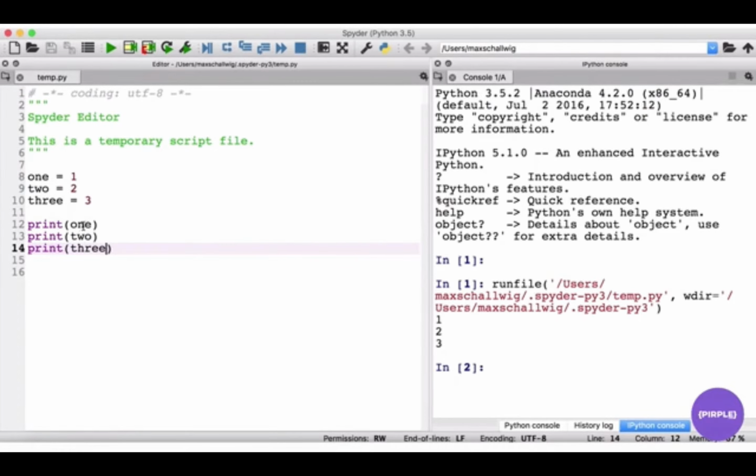And so now if we run this code, we're going to see 1, which corresponds to the print 1, which corresponds to printing the variable named 1, and the variable named 1 was assigned the value 1 up here. And then we print the variable 2, which has the value 2 that we assigned up here, and so we print out the 2, and then we print 3, which has the value 3 assigned up here.